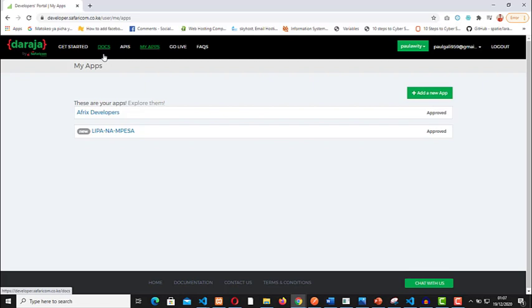But now let's move to the next step, whereby we will be setting up the Laravel project that will be integrated with Lipa na Mpesa, consuming the Daraja API.